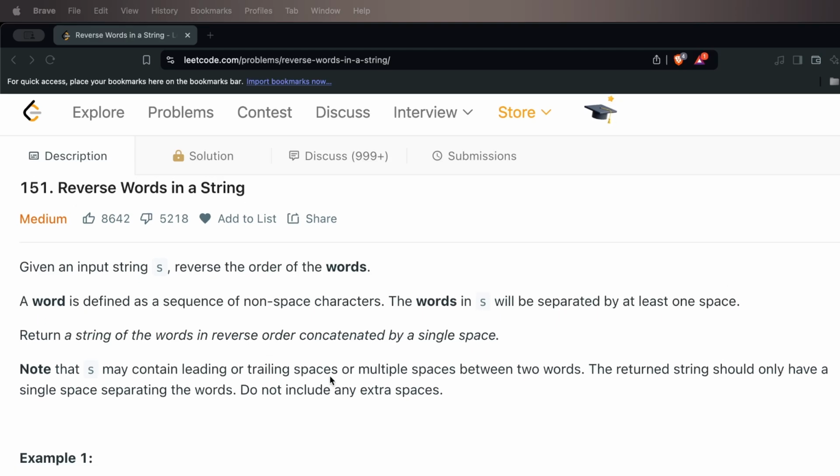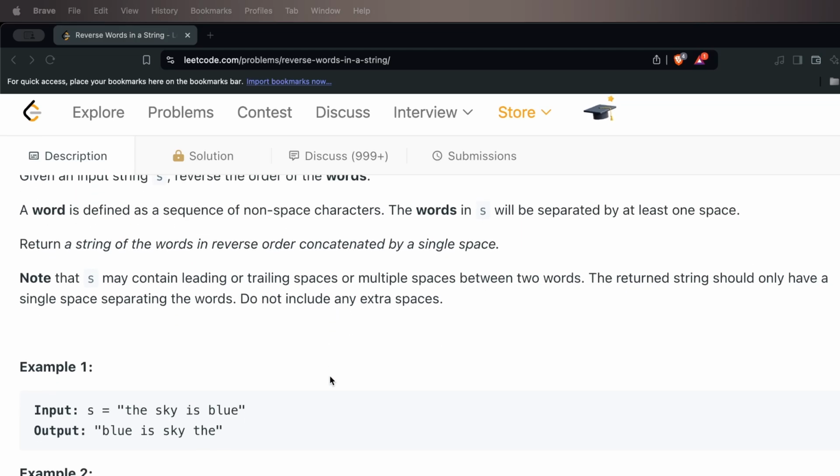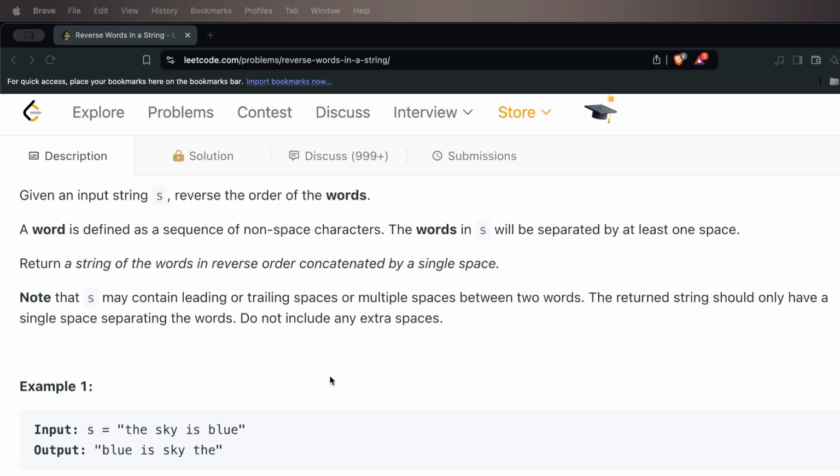Today's question is reverse words in a string. We are given an input string and we have to reverse the order of the words, and a word is defined as a sequence of non-space characters. We have to add at least one space between each word.